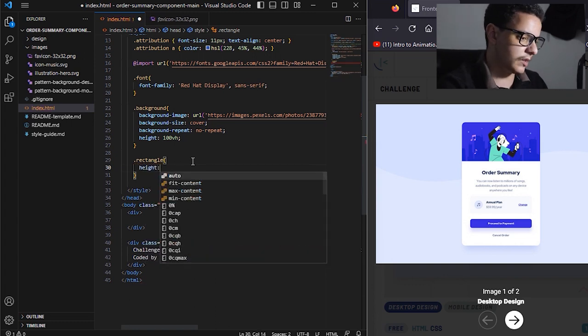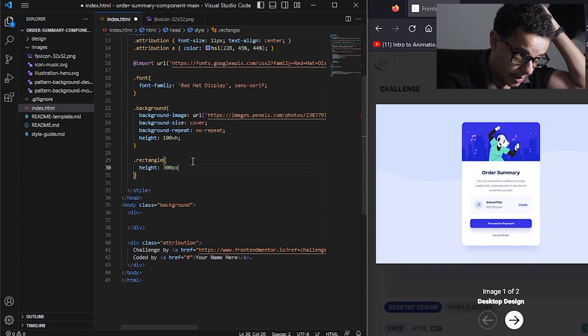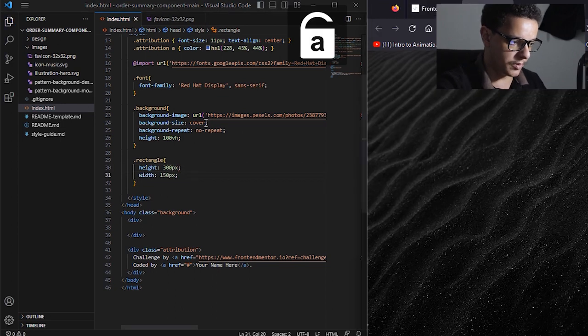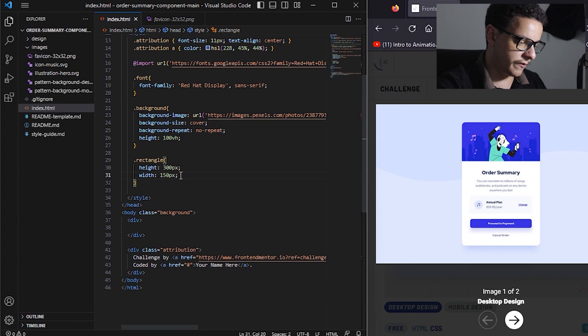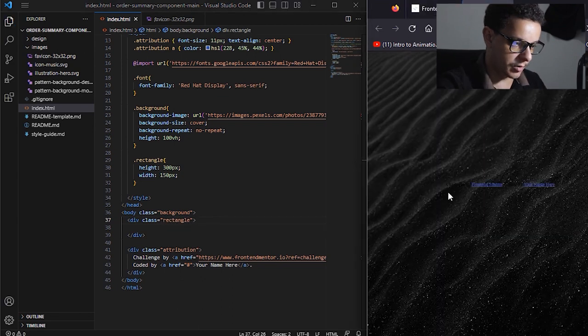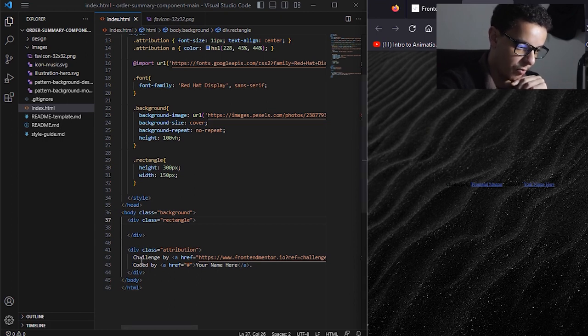With our class created, we can now set the height and width of our rectangle. Height, let's say 300 pixels, and width, let's say 150 pixels. Let's create inside of our main div the class rectangle, and now let's refresh our page. Okay, so now we can see that we had some change in here. Our div that before was on top of the page, now it's in the middle. So the div of the rectangle is before this message, so we can conclude that probably the rectangle is right on top of this text.